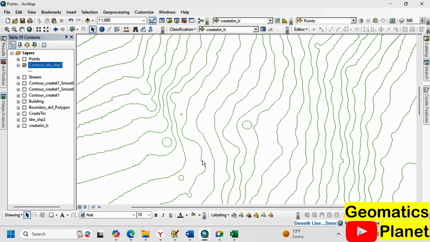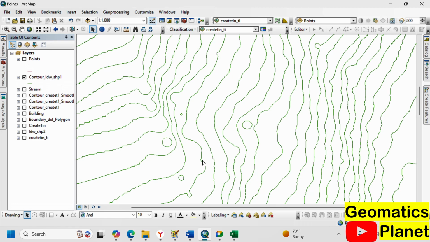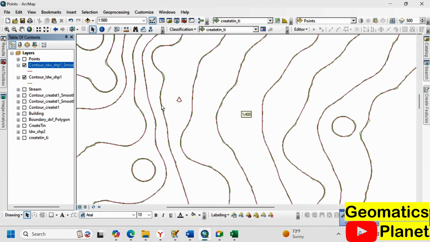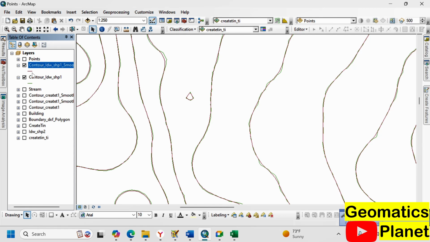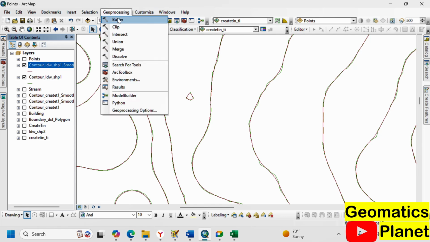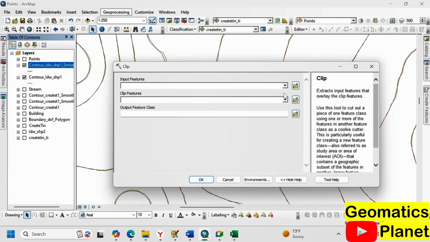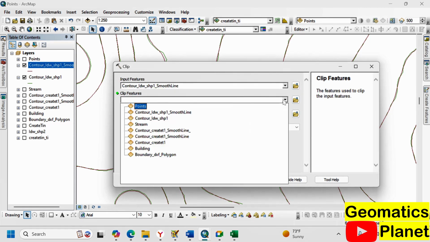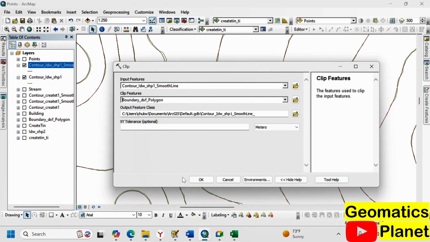Do you know why I sometimes like using IDW? I like using it in interpolation. The reason is this. If you look at this contour, let me clip it first before we talk about it. So I'm going to go to IDW, click it with the boundary here, and click OK.